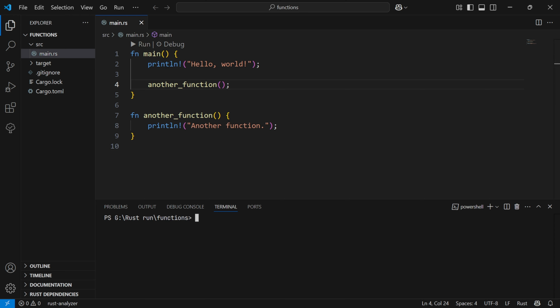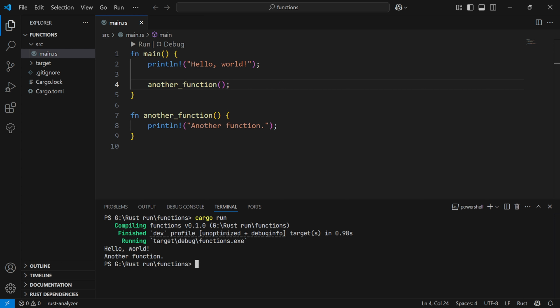All right, let's run our program and see what happens. We start by executing our program from the entry point, which is the main function. First, it prints hello world, just like we told it to. After that, Rust keeps going and hits the call to another_function on line 4. So it jumps inside another_function and runs the code written between the curly brackets. That's why we see the text another function printed after hello world.